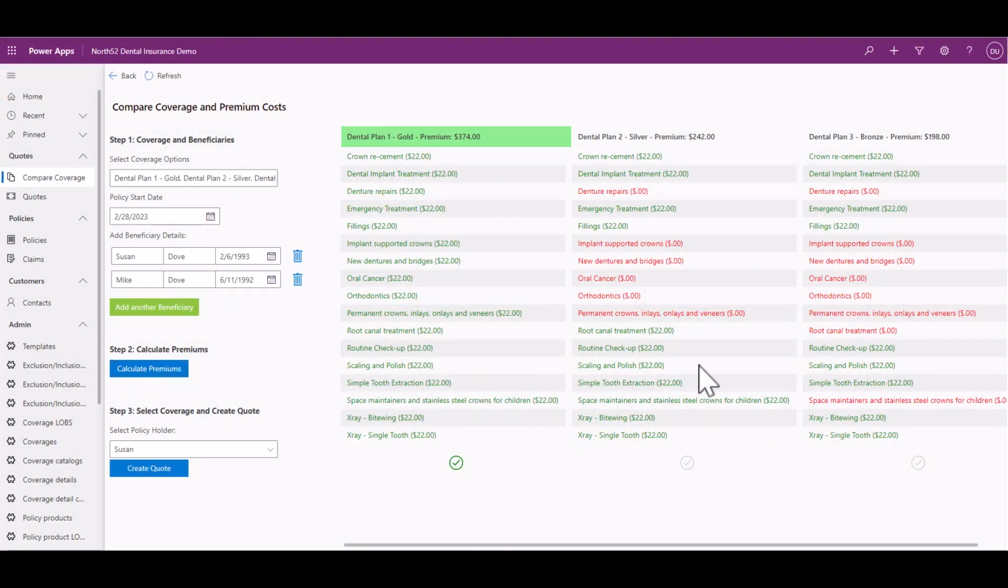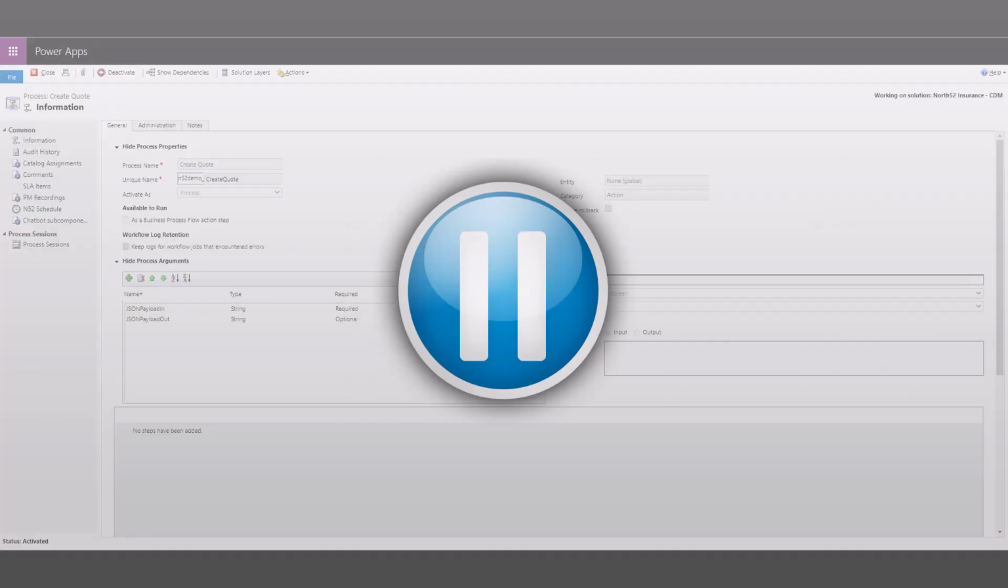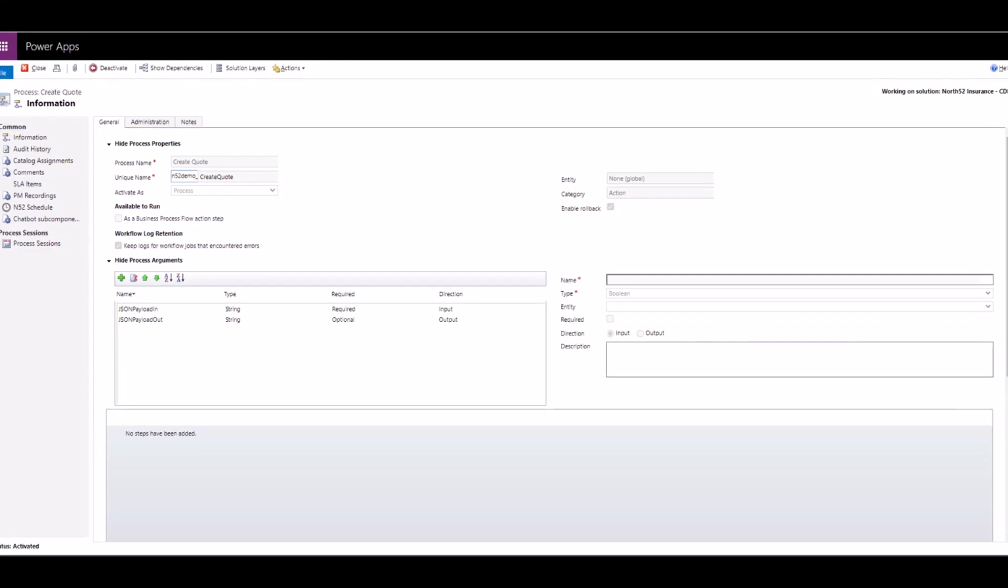Susan is okay with the earlier start date and wants the silver policy, so we create a quote. Let's pause here and look at the North52 formulas making all this happen.